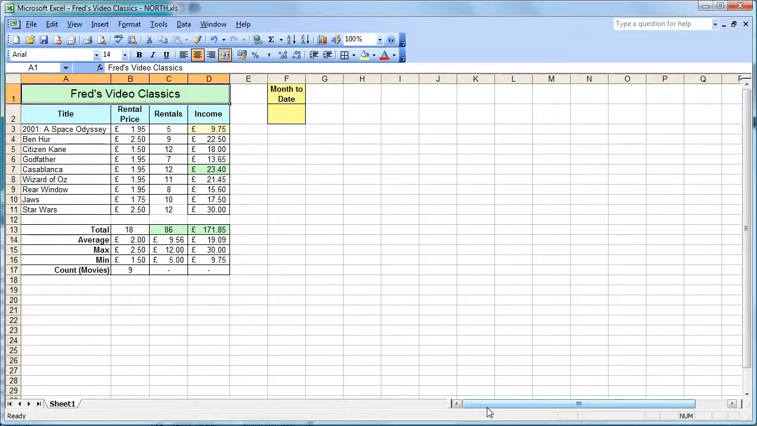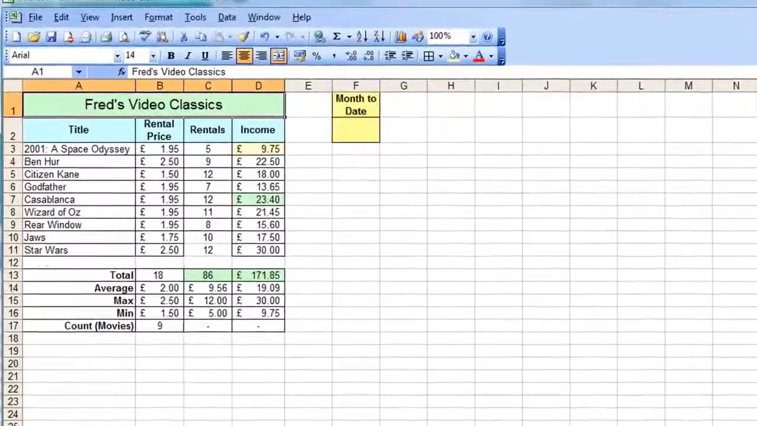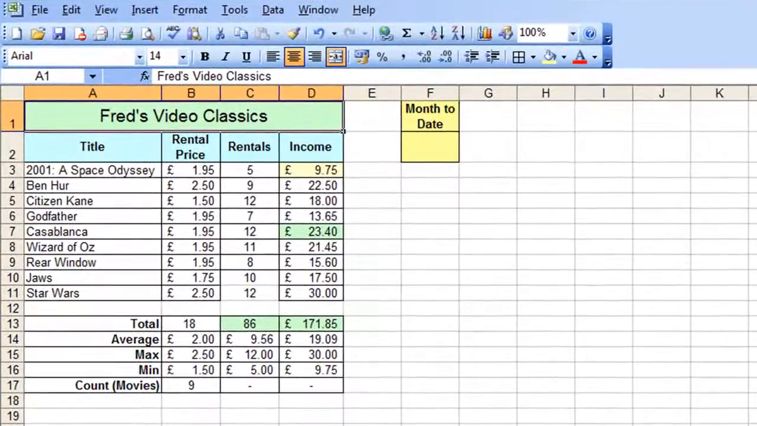Hi, and welcome to another tutorial for Excel users. In this tutorial I'm going to show you how to reveal formulas on a spreadsheet.